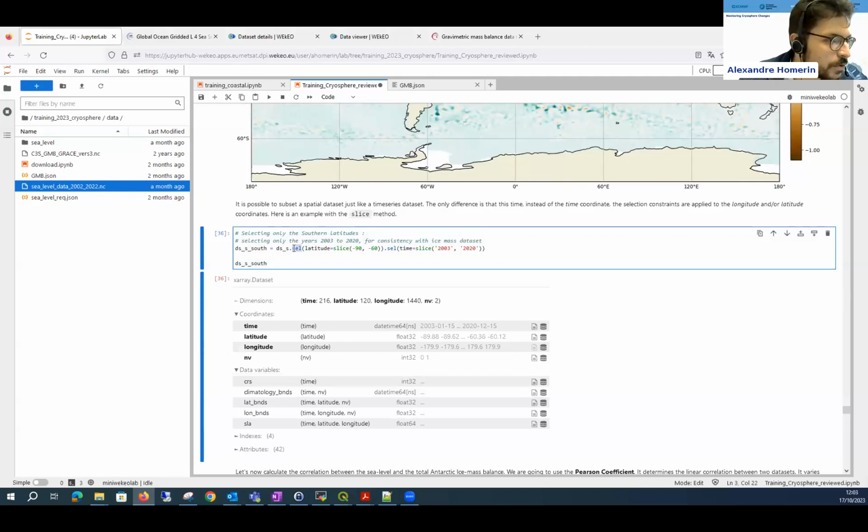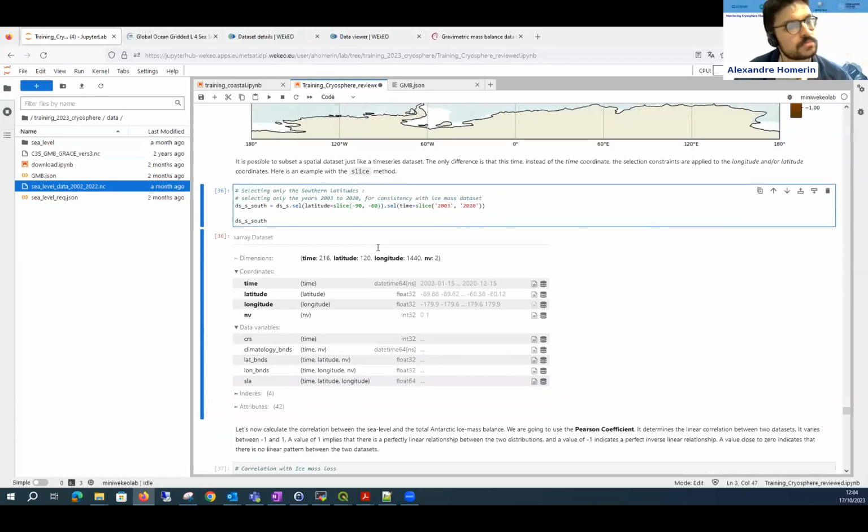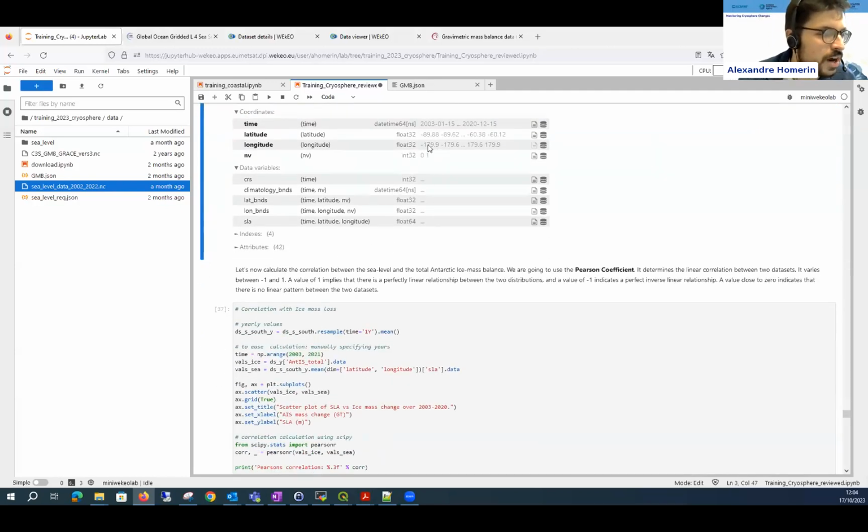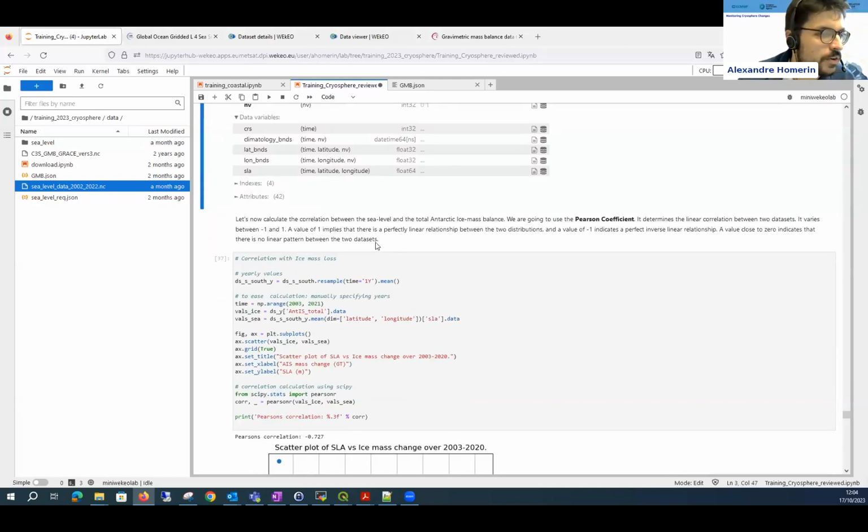Here I'm using the sel function, but this time with latitude and time, to select only the 20 years of the Antarctic and the southern latitudes. We have the same dataset, only this time we can see that the latitudes are in the range that we have specified here. And our longitudes are from -180 to 180. So we are going fine.